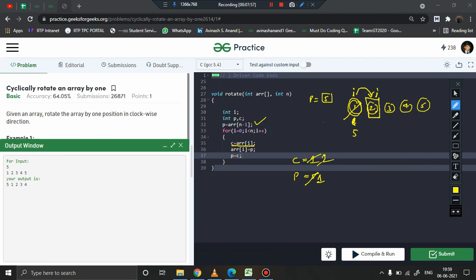Done. Array of i is equal to p. What will come in this position? p. And what is the value of p we stored? 1. 1 will come. You see, the previous value is stored here, right? Again i will increment. Again we say c equal to array of i. Array of i is right now 3. So c will be stored with 3. Done. Again we say array of i is equal to p. p is equal to 2, right? So this will be equal to 2, and p will be equal to c. What was c? c was 3 here, right? So p will become 3 now.